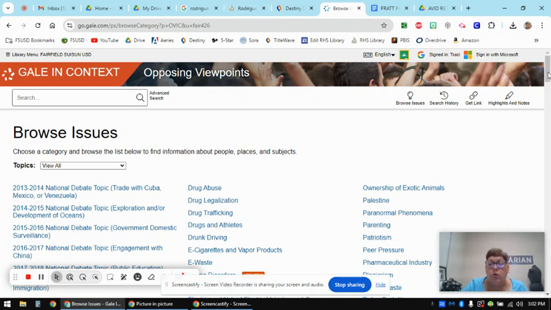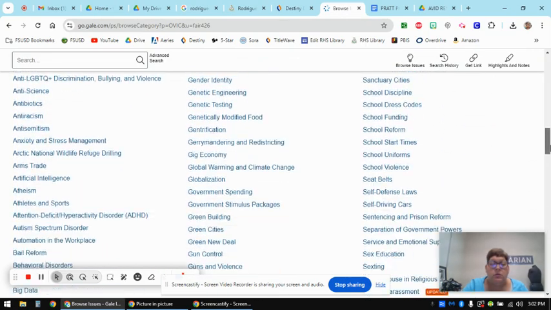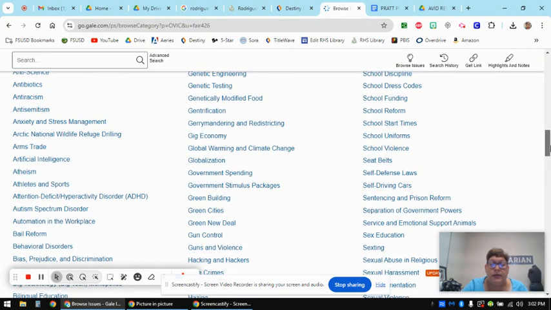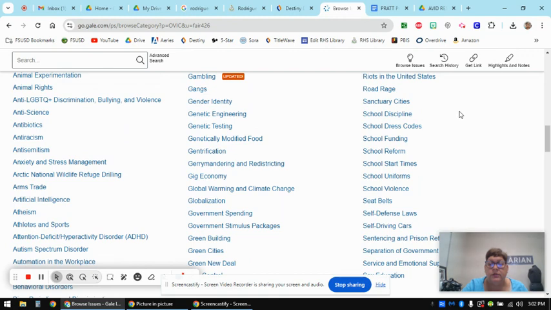So we're going to scroll down alphabetically to the S's, and here it is right here. So I could write down school discipline, school reform, seat belts, sentencing, service support. Okay, lots of different options. Lots of different topics that you could possibly do. All right, so that's step 9.